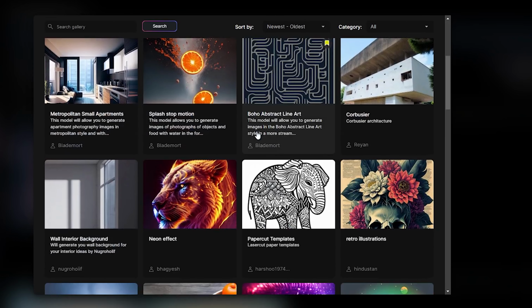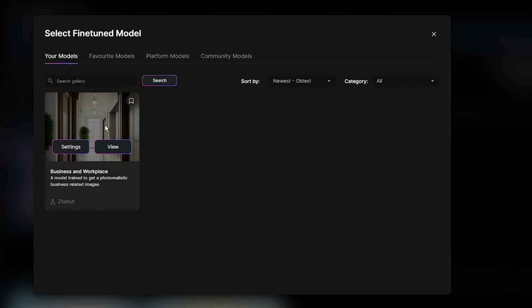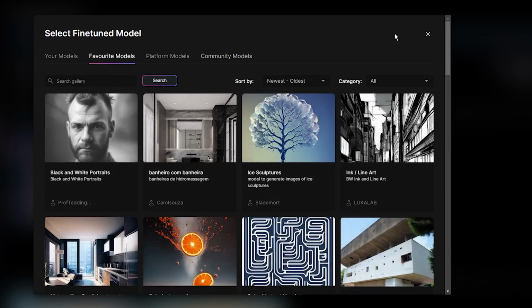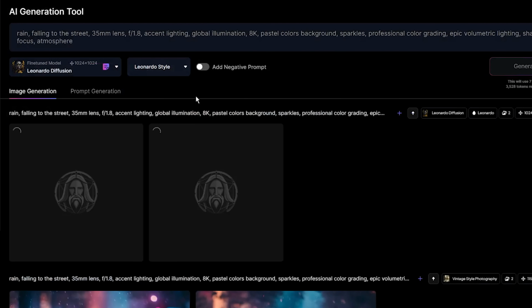Now, let's talk about the fact that there is an option to create your very own model. It's a topic I'll cover in more detail in my upcoming videos, so stay tuned. But for now, let's focus on generating some stunning images using the fine-tuned models we already have at our disposal.